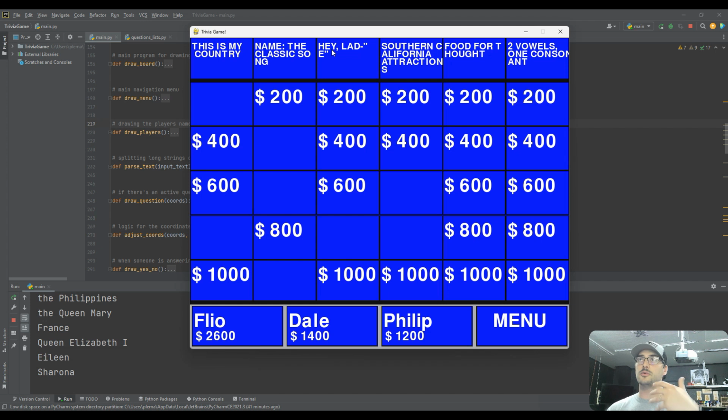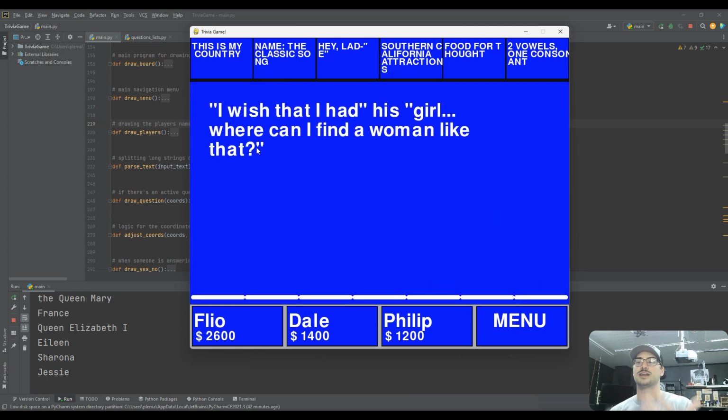The way Jeopardy is played is you start with a player, typically whoever won the previous game, but you can just pick one. So I'll say it would be Dale. Dale would pick name the classic song for 200. So the game master would click on that button.